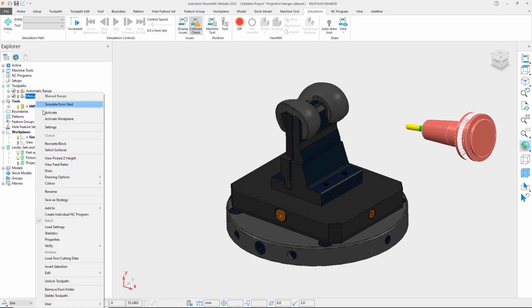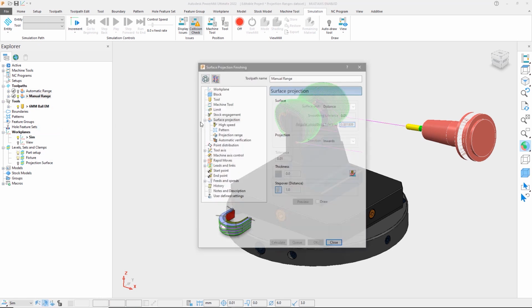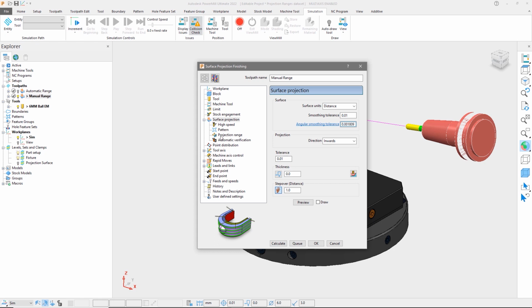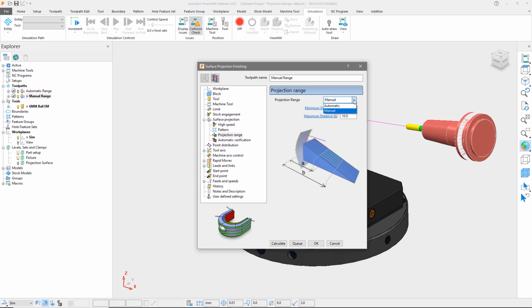Let's look at the settings of the projection toolpath. We now have the ability to enter a projection range value as well as choosing automatic or manual. Activating manual allows for the setting of maximum and minimum distance. Looking here, the minimum has been set to -5 mm and the maximum has been set to 10 mm.